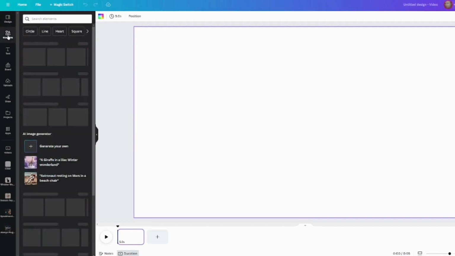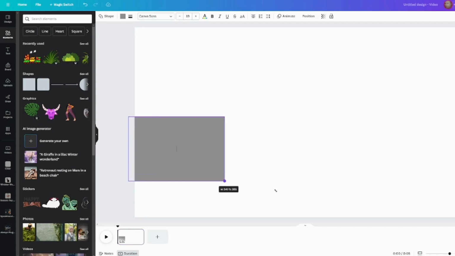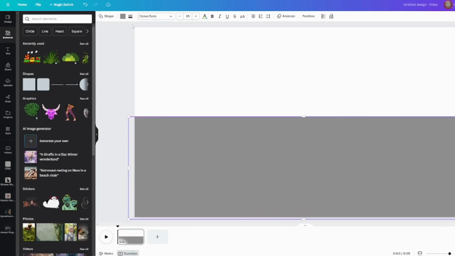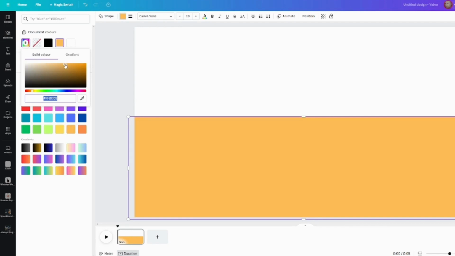Let's go to the Elements tab on the left and choose a square that we can use to make the ground. It's grey at the moment, so we can change the colour. I'm going to choose peach. We can even make it darker by choosing that square and dragging it along to the right.